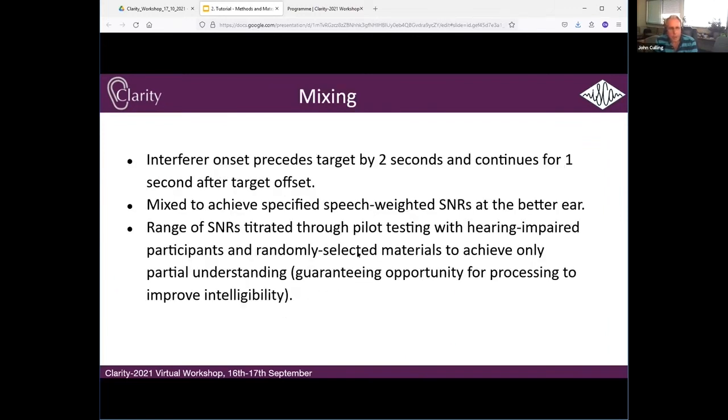Okay, so when we mixed the target and interfering speech together following convolution, we introduced a 2-second delay after the start of the interfering sound before the target speech begins. And this was done for several reasons. One reason is that in the real world, target and interfering sources don't begin simultaneously, or at least only by chance. So that would be a rather unrealistic scenario to be simulating.